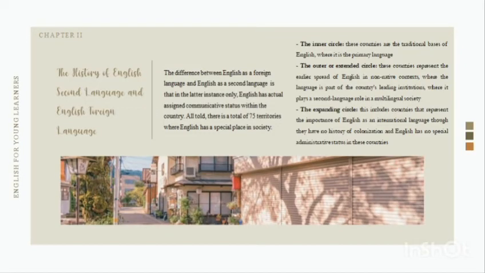So, the difference between English as a foreign language and English as a second language is that in the latter instance only, English has an actual assigned communicative status within the country. All told, there are a total of 75 territories where English has a special place in society.